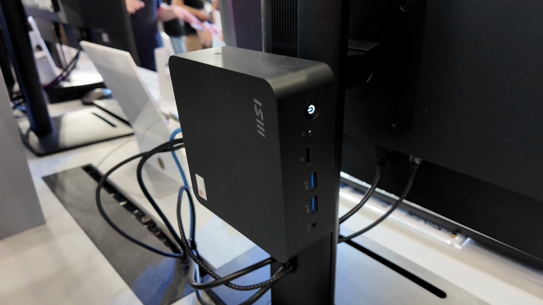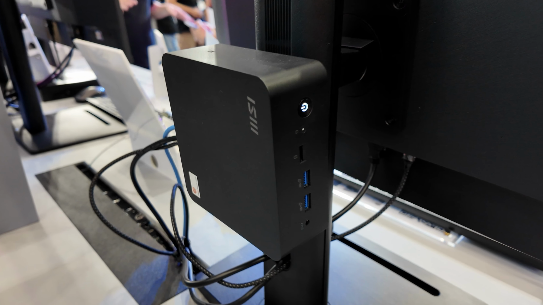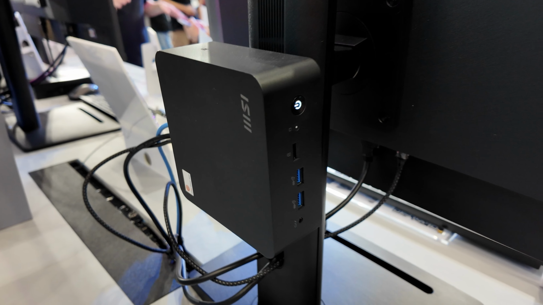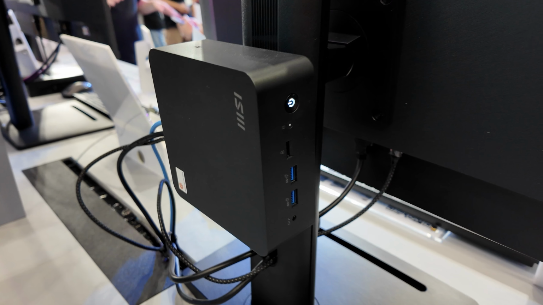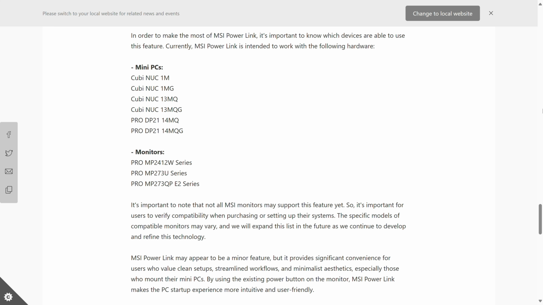This uses HDMI CEC. It's a very useful feature when monitor mounting, but of course requires you to also buy a compatible MSI monitor, which makes it less accessible. It also doesn't solve USB access unless the monitor has a USB hub.